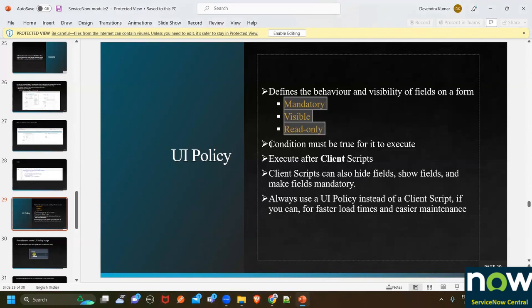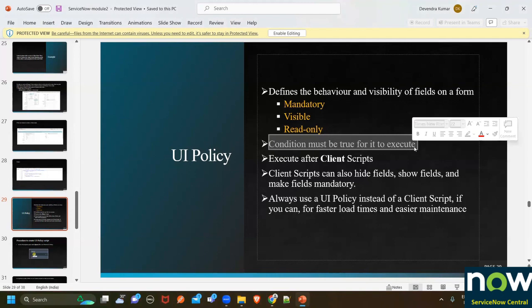Okay, so whatever condition you are putting in UI policy, that should be true. Then only your UI policy actions will happen. Which means if you have written a UI policy action to make any field mandatory, it will become mandatory. If the condition is false, then it will not happen.